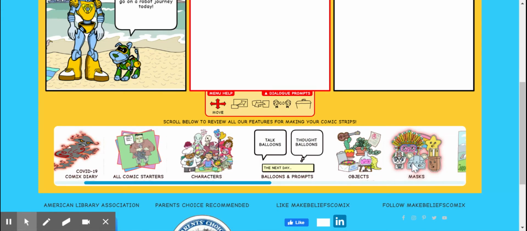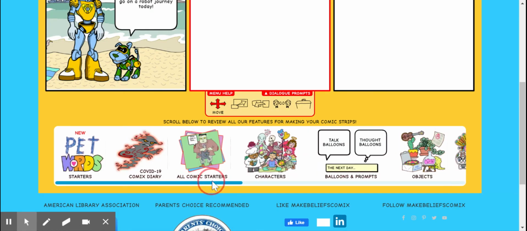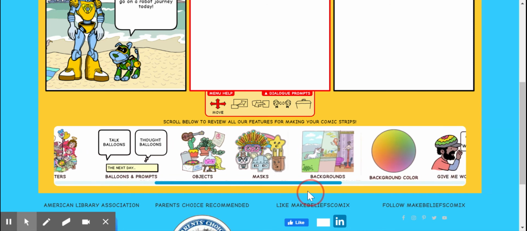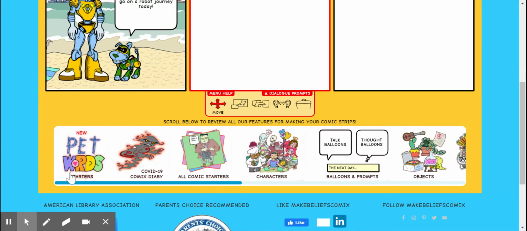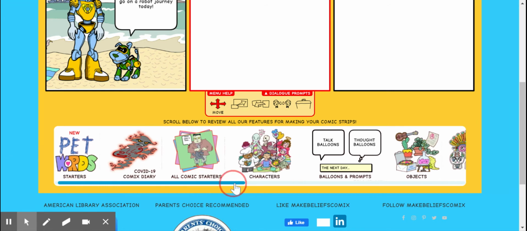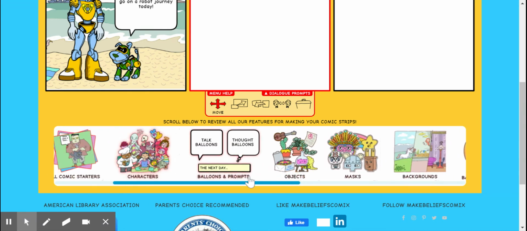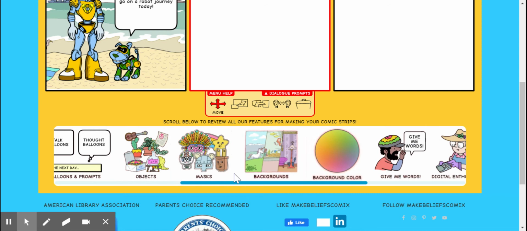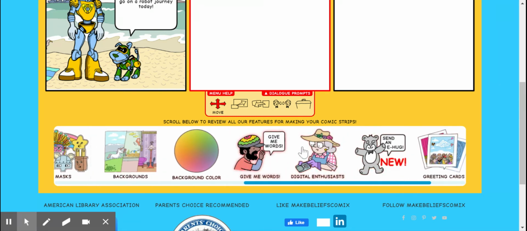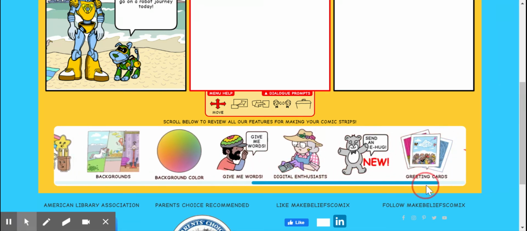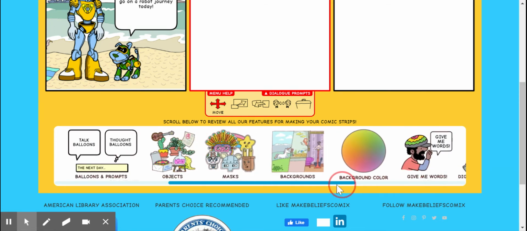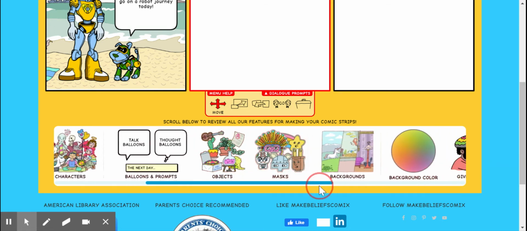I'm going to come down the bottom here and decide which areas I'm going to look at. We have some comic starters, some characters over here, some balloons and thought bubbles, some objects, masks, backgrounds, a background color, and then it looks like there are some words that you could have. There's lots of different things that you can add to your comic, so you can just have a look through and decide what you want in your comic.